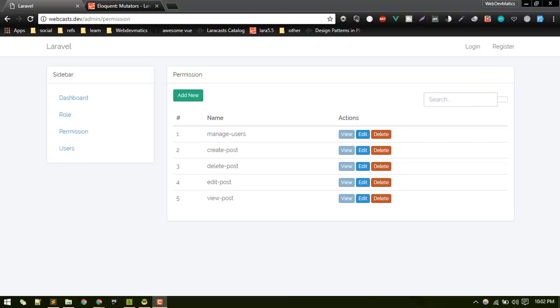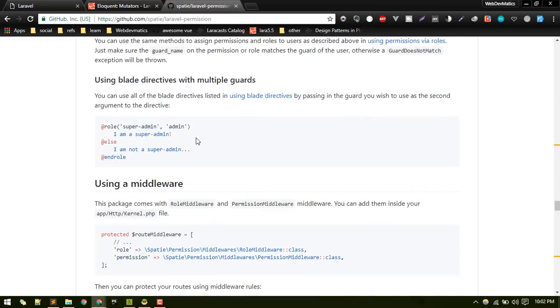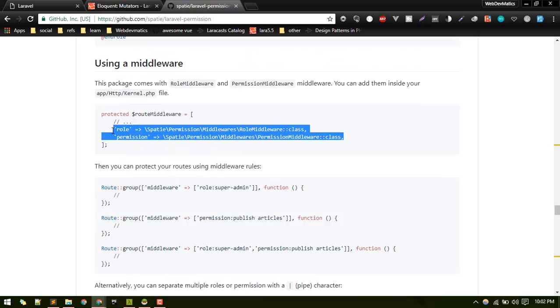Next step is to protect these routes. Currently you can see the user is not logged in, yet can access all these routes. So what we can do is only the admin with the role super admin can access all these user management related activities. So let's do that. For that we can utilize the package's feature. The package laravel-permission allows us to use these roles and permissions. So we need to first register this in our route middleware.